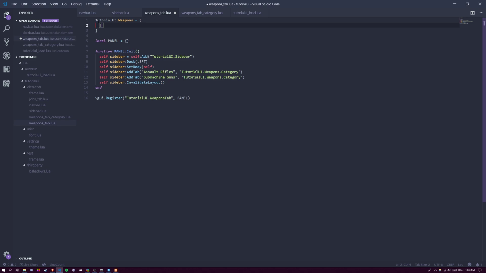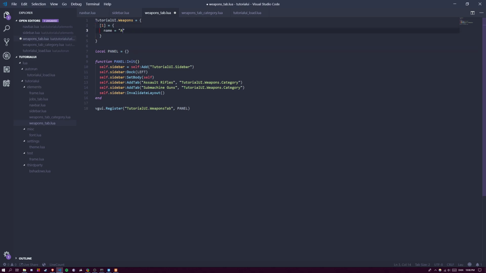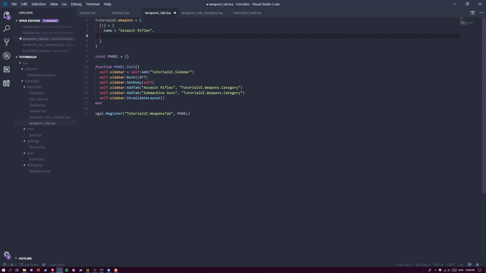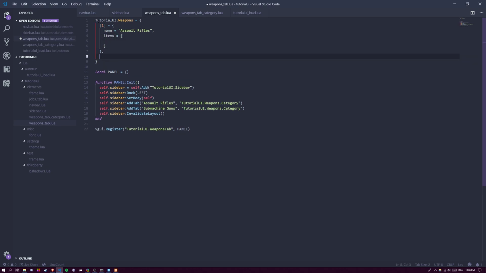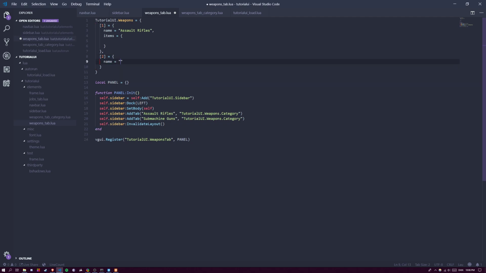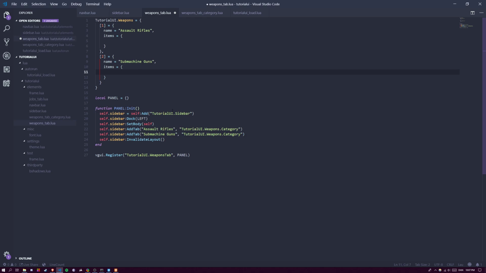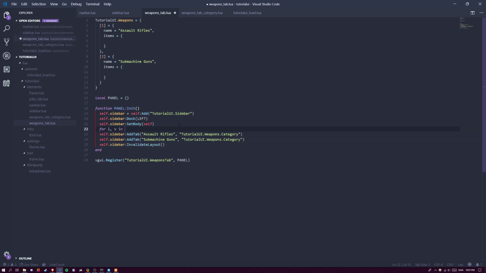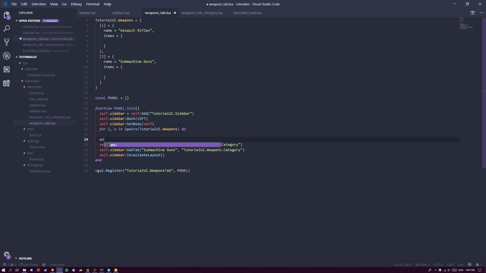So what we do is, okay, the first example we have name, that should be assault rifles. When we have items, should be this. It's another subtable. Okay. Submachine gun, items. Okay. What we do is we look for this in ipairs. If we use ipairs instead of pairs, it will loop from the first number to the last number.